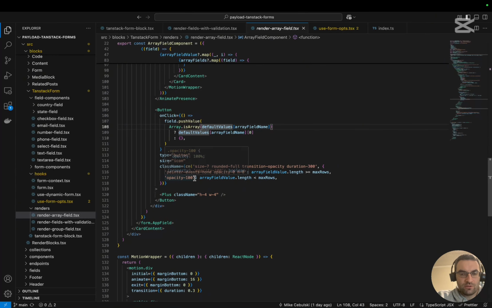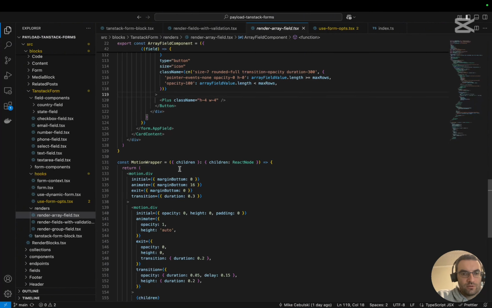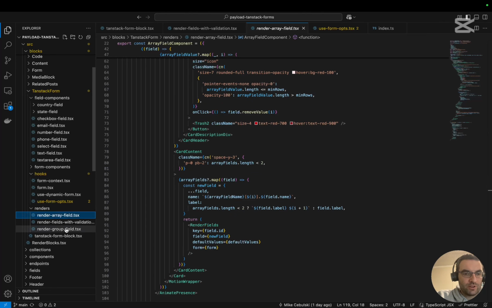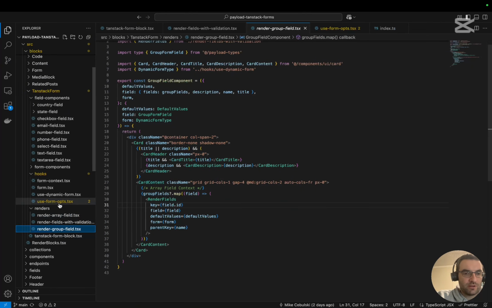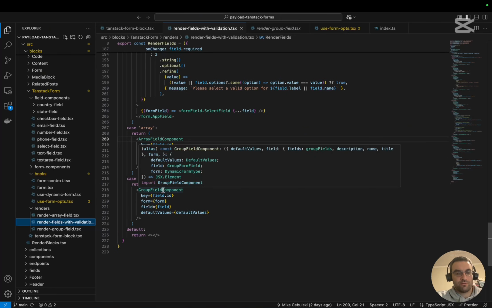And I don't like losing the spacing once this is removed and added. If I can add more or can't add more based on the max rows allowed, I just turned it to opacity 0 or opacity 100. And that's my array field. The other thing, we'll go back to here so you can see. So that was my array field, and next is my group field component.